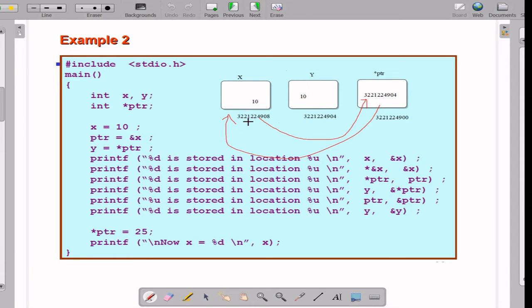The address of x is being stored into ptr. Here you can see that this is being stored into ptr. Now y equal to asterisk ptr. Asterisk ptr will fetch the content of the variable which is pointed by ptr. ptr is pointing to x, so the content of x is 10. So now 10 is being assigned to y, so the value of y is also 10 here.